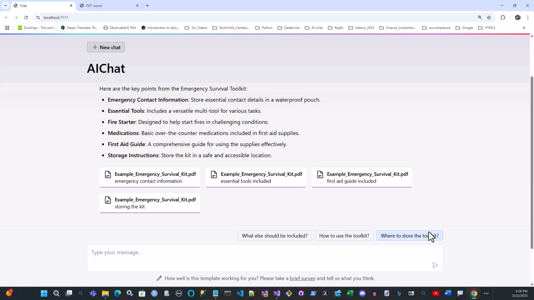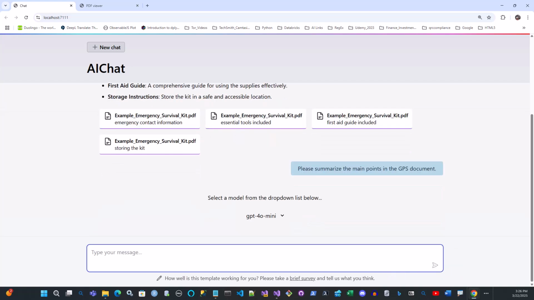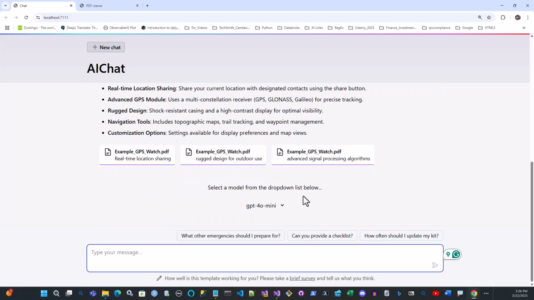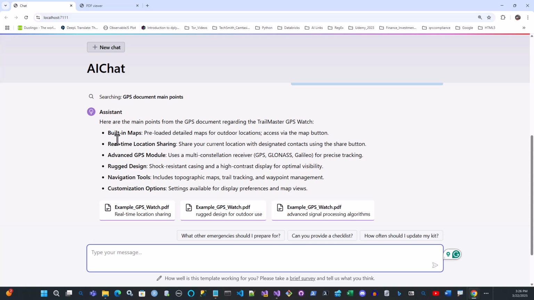Another thing I can do is ask a separate question. So let's try that. For example, summarize the main points in the GPS document, please. Okay, so now let's run this. Click it, and let's see what it does. This mini model is not really that mini. It's pretty robust, so it's pretty good. It's running against these models, which are really the GitHub models I'm running right now. As you can see, it builds up the answers here, and it gives you locations where it found it.